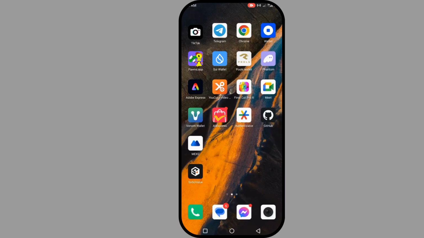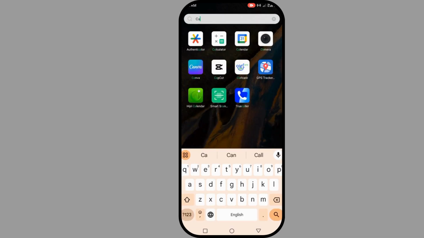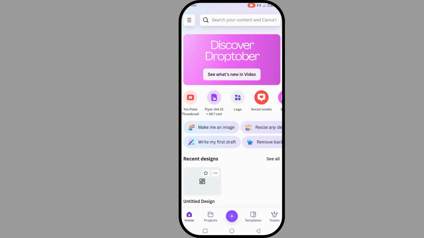So today I'm going to show you how to generate a free text to video on Canva when you are designing. So let's get started. And I'm going to open my Canva. Once you open your Canva, the next thing you're going to do is click on the project you want to design.